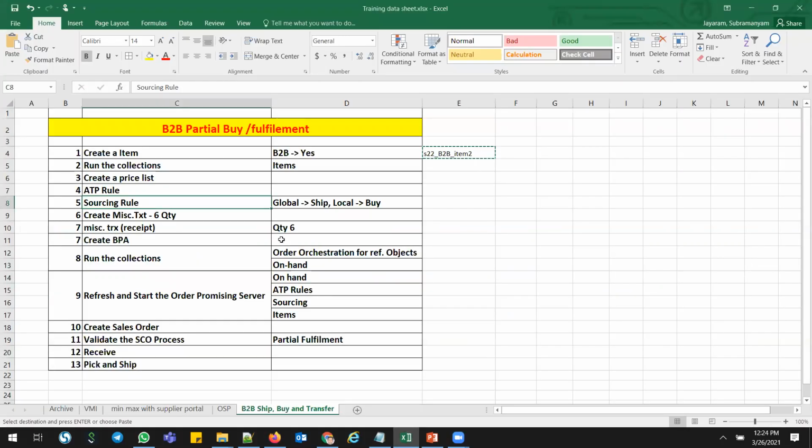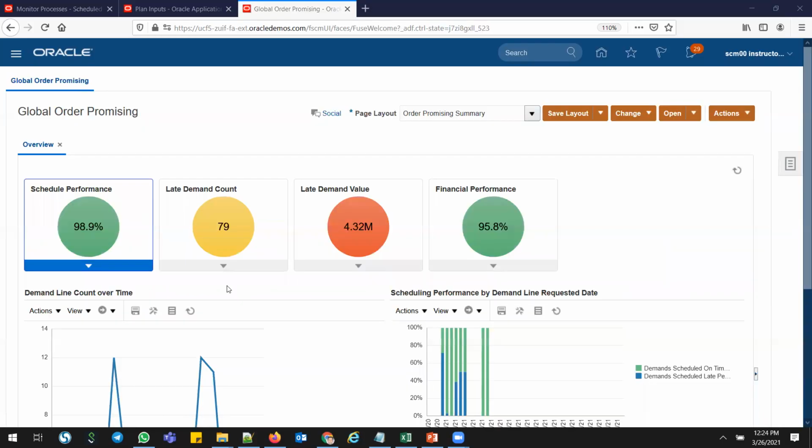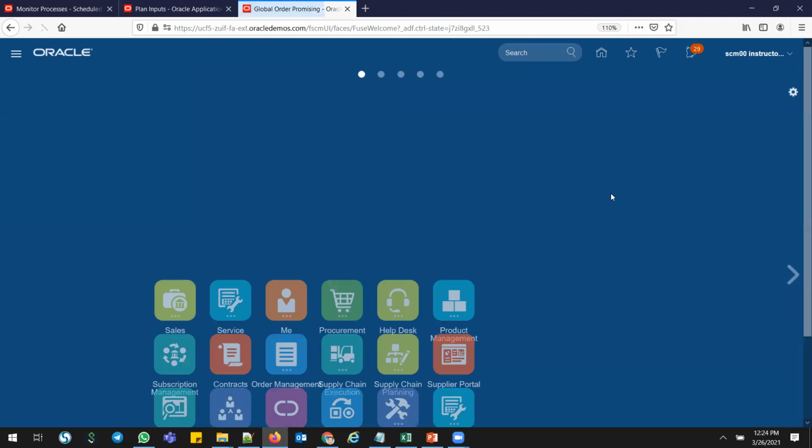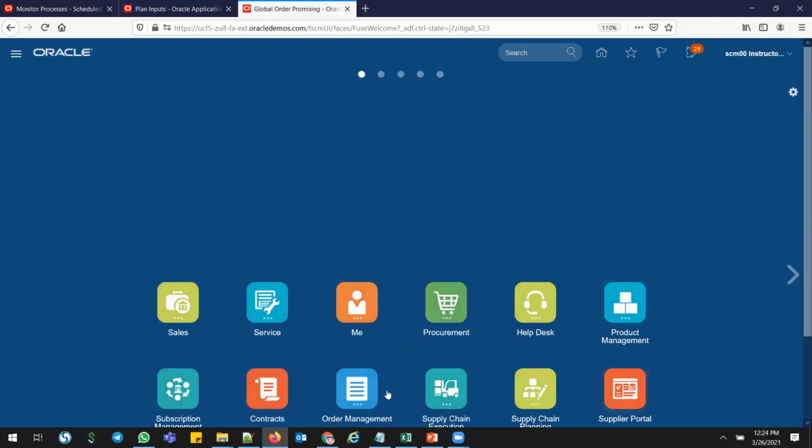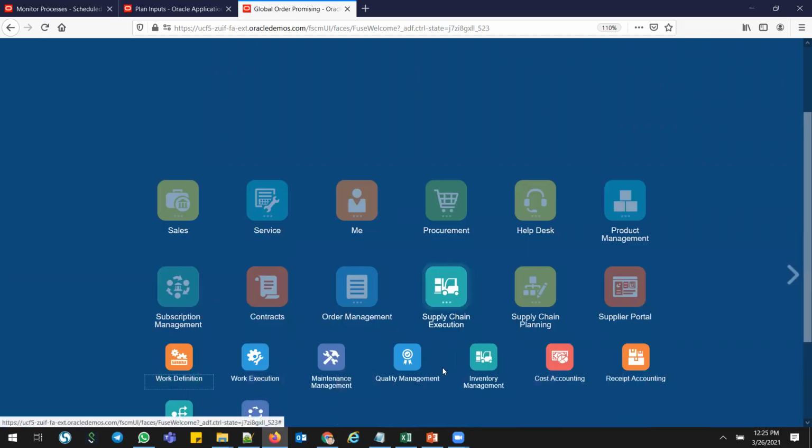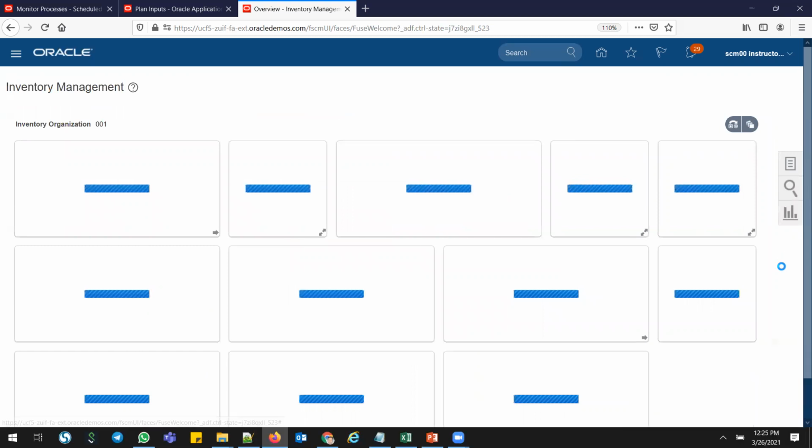So once you've done that, let me create some stock, because I told you I'm going to create my buy path only for the partial fulfillment, not the complete one. I need to put some stock for the new item in my warehouse. I'll go to inventory, supply chain execution, inventory management, and do the miscellaneous receipt.